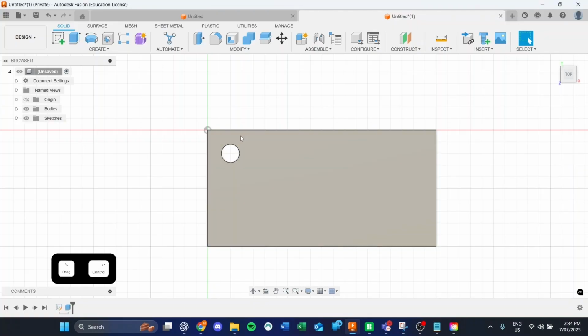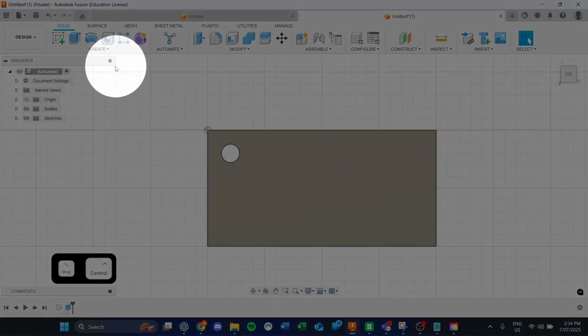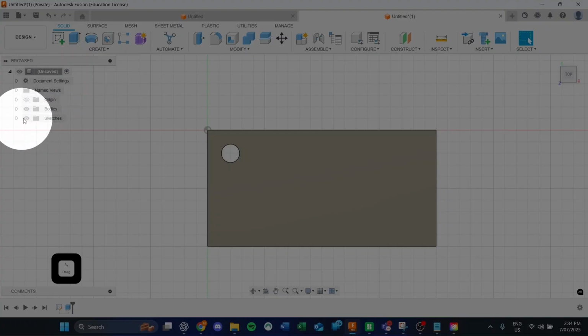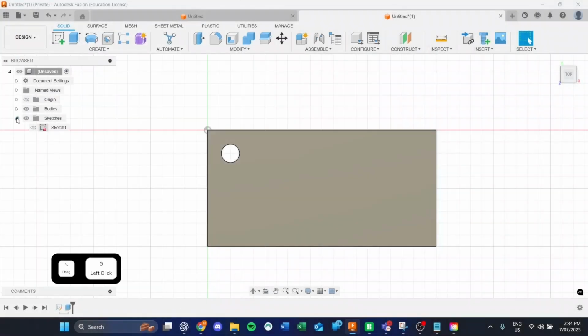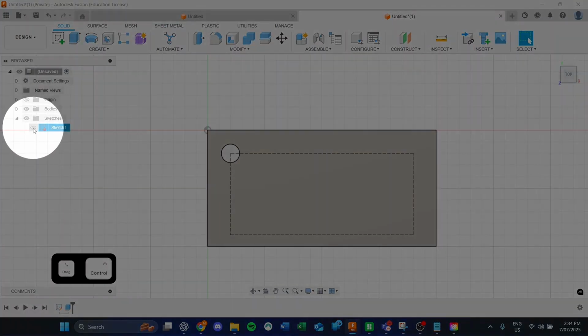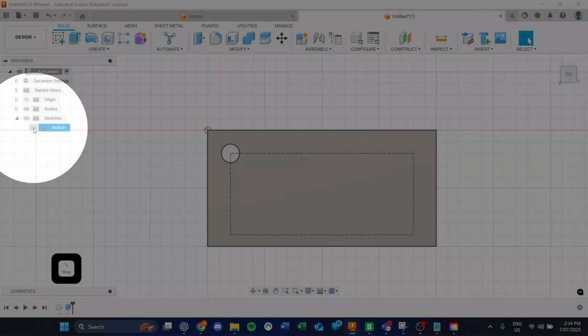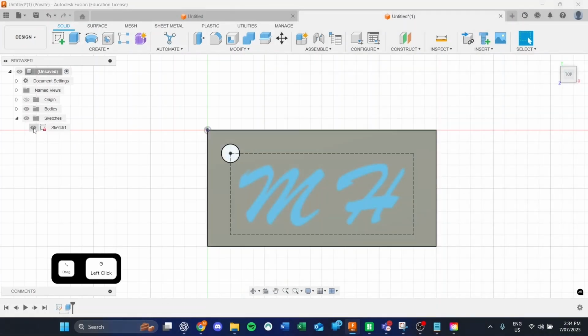With the base complete, the next step is to extrude the text on top. To do that, head over to the browser panel on the top left of your screen, click the arrow next to the Sketches folder, and expand it. Now find the eye icon next to your first sketch. If it's crossed out, click to turn the visibility back on. This will allow us to use the text sketch again.